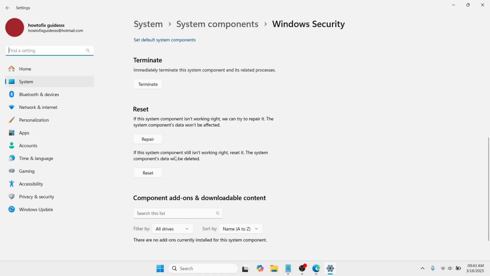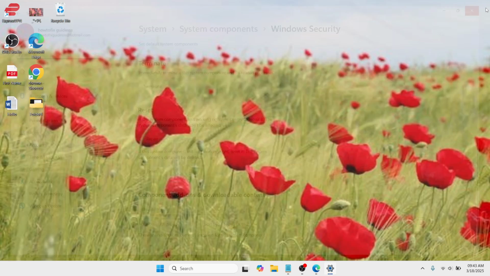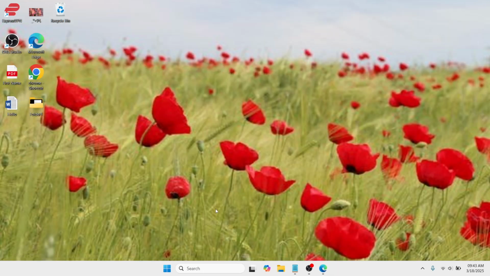So you just have to click on it. In my case, I won't be clicking it because my Windows Security is not turned off, and in fact, it's working well. But in your case, you have to do this so that you would be able to fix your problem. Once you have repaired and reset it, check if your problem has been fixed, but if it doesn't, then we need to move on to our second step.